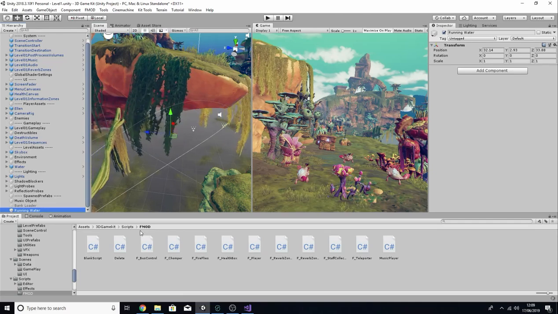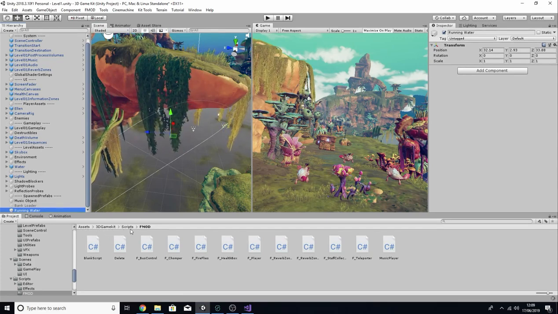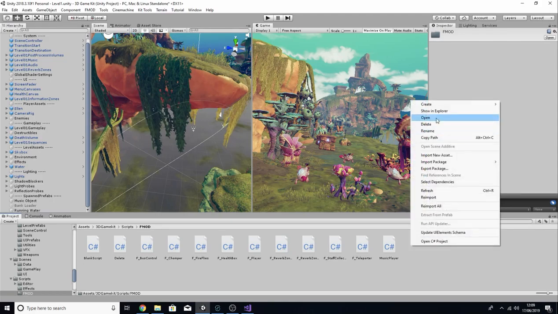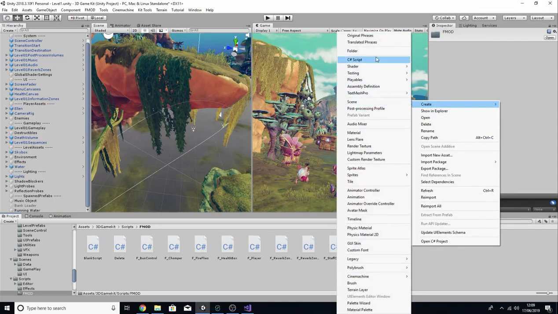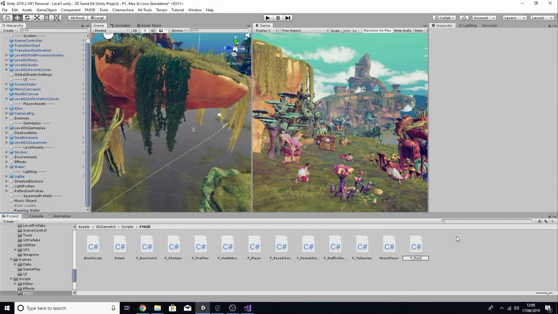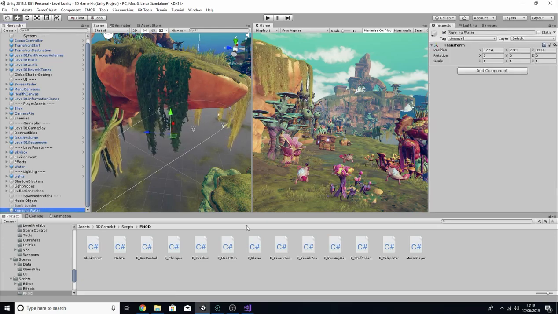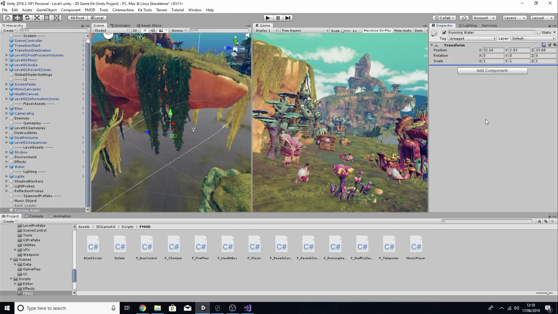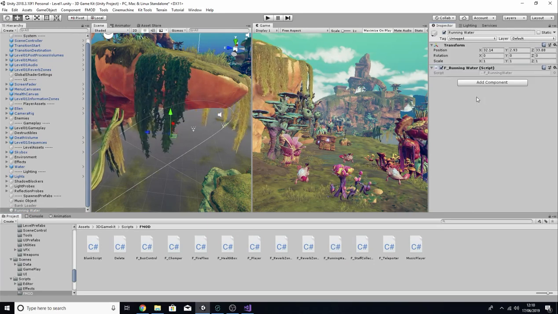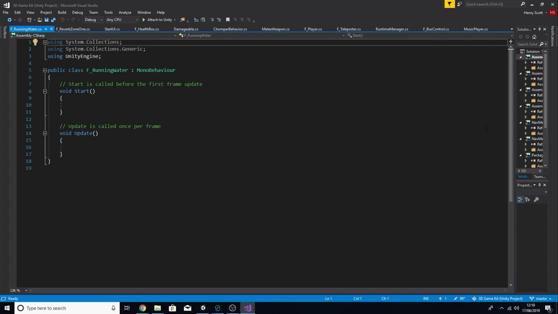Next, we're going to make our way to the FMOD folder we created inside the Project tab by selecting the Assets folder, 3D Game Kit, Scripts, and then FMOD. Then we're going to create a new C# script. So let's select Create, C# script, and then we're going to call this F_running water. Once the script has finished compiling, let's select our running water game object and then drag our new script onto it in the Inspector tab. Finally, let's right click it and select Edit Script. Okay, so the first thing we need in our script is an event instance variable.